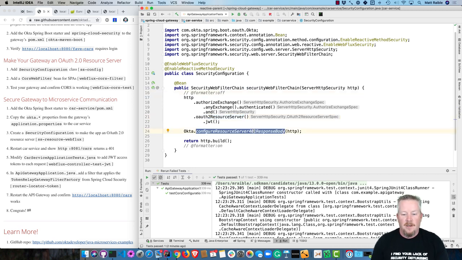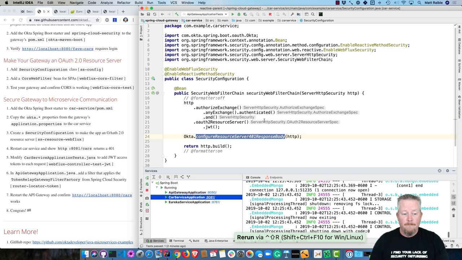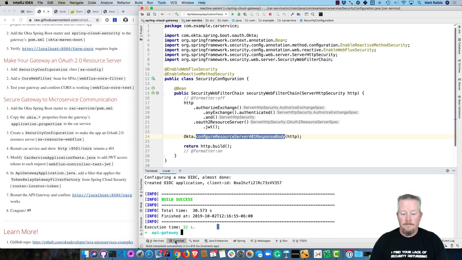And then this configure resource server 401 will actually just return a 401 even in the browser. If you don't have this in there and you just use Spring Security's OAuth support, for instance, you'll just get a blank page in your browser instead of at least something explaining what went on. And so we can restart our car service now, and show that it'll be protected and return a 401.